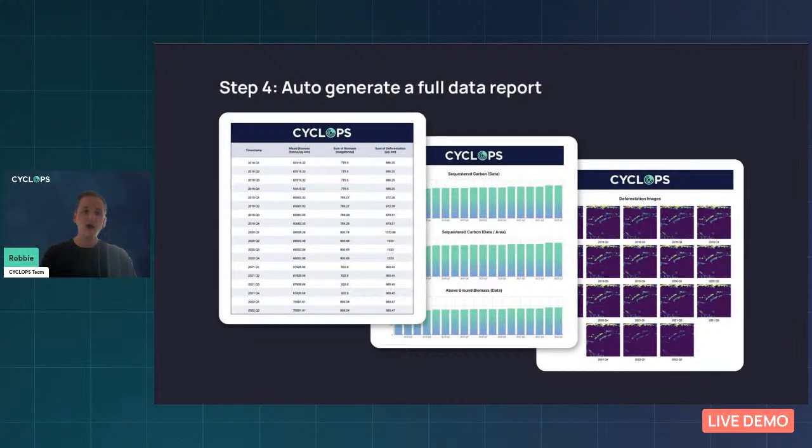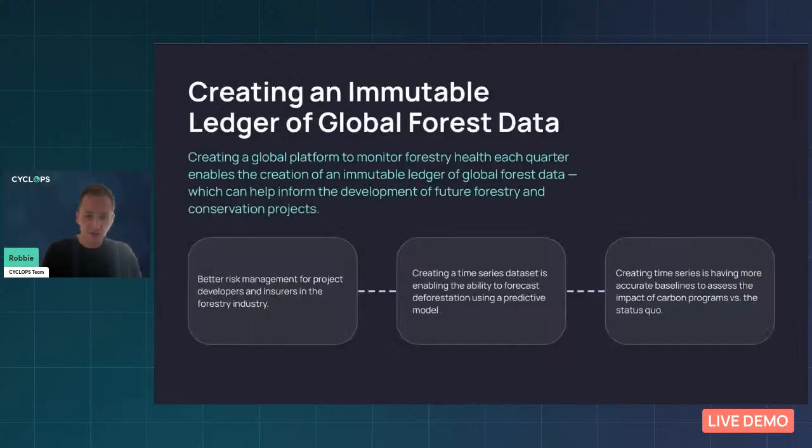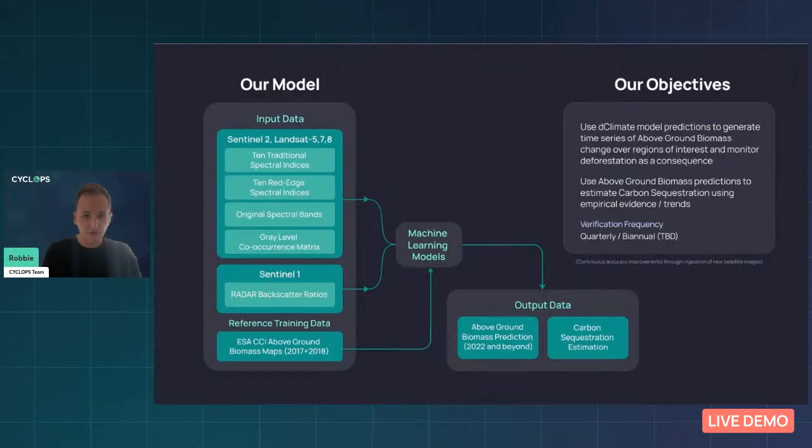And then on the platform immediately, CYCLOPS will generate a full report that a GIS or MRV team can use in order to begin constructing that baseline to kick off the project. And I'll show you this right now so that we can get into that.